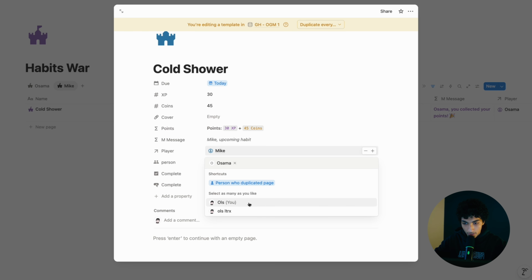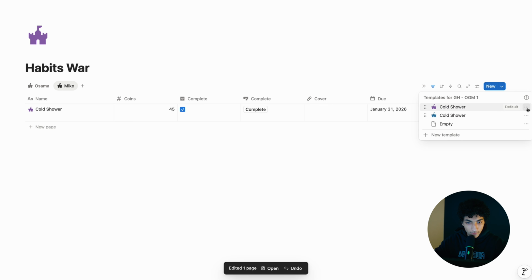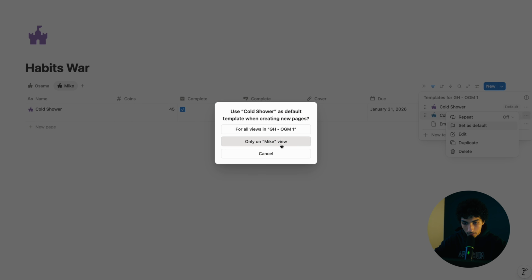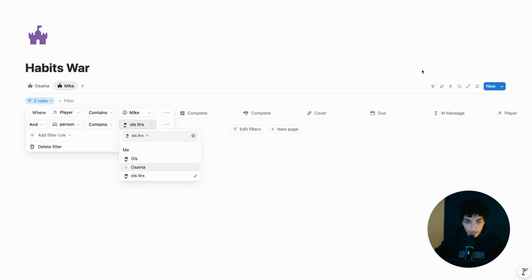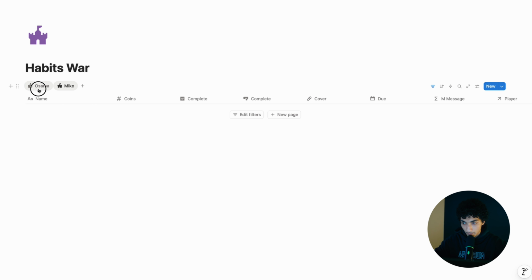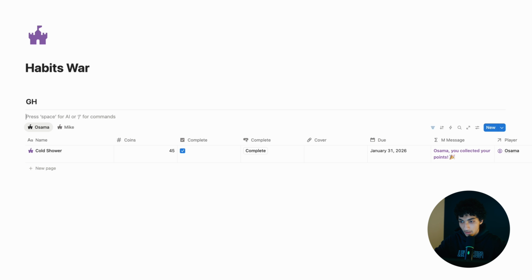Also change the person to this one. Okay, so now if it's complete, as you can see, it's blue. And I will set it as default for this one here. Change the filter, and I will add mic, and also change the person property. Okay, so here we have our good habits. So let's add gh good habits.